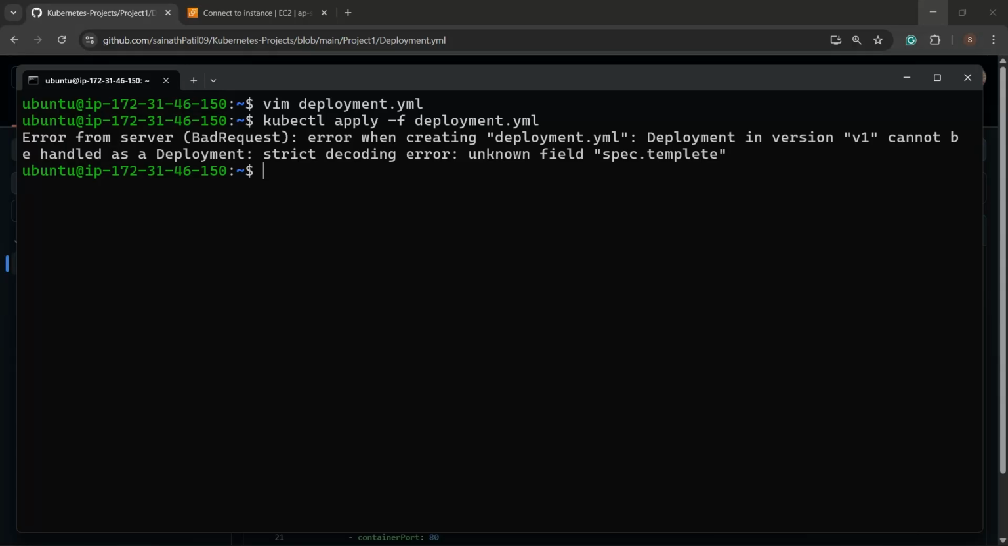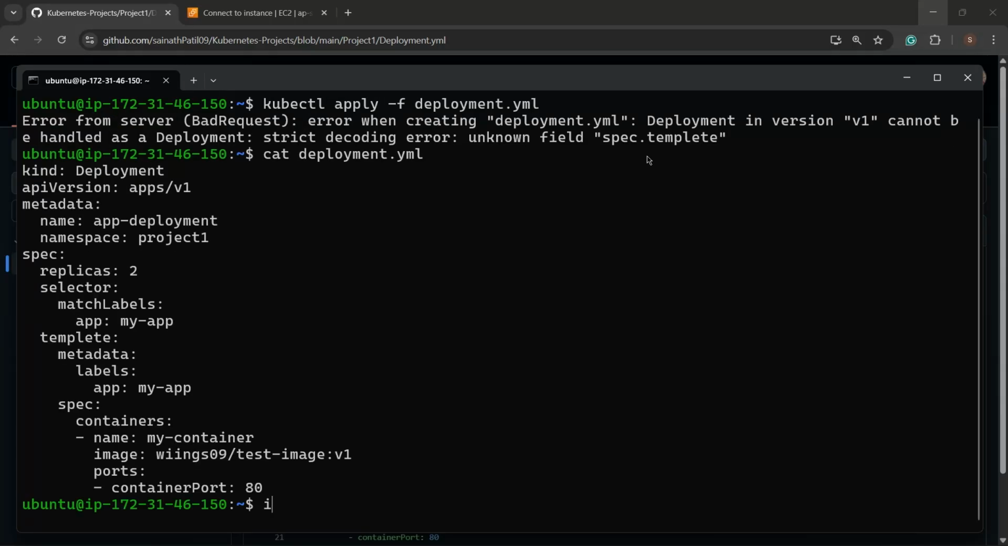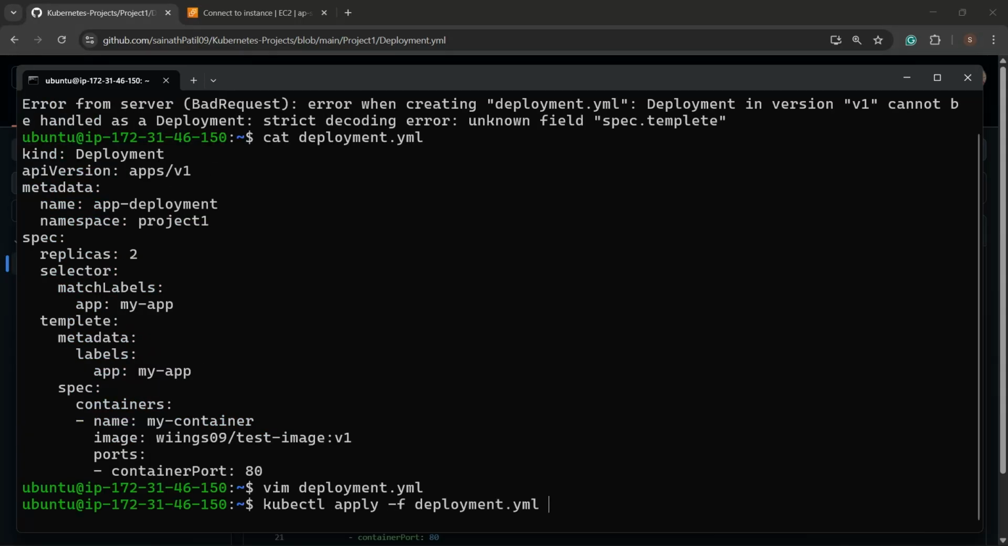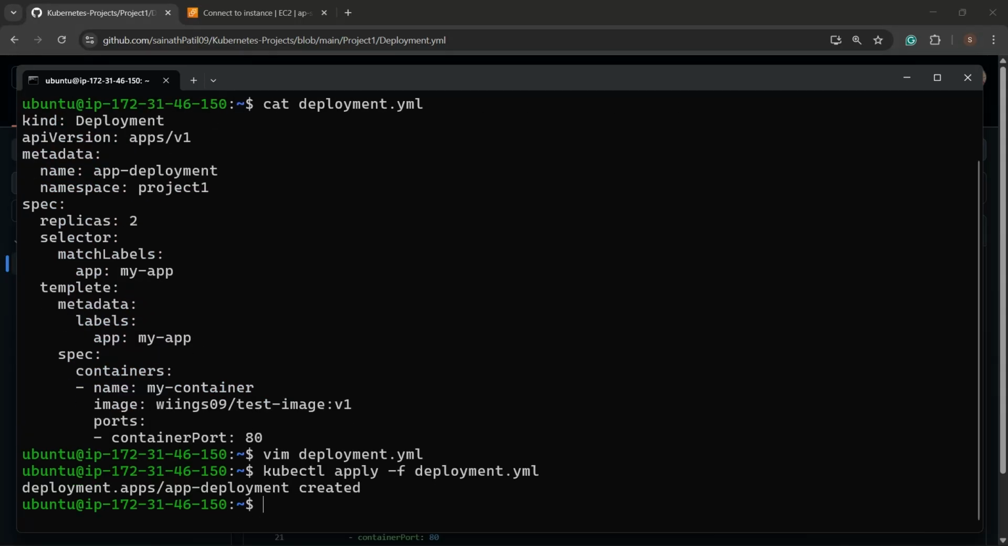So we got an error. What the error is saying is that it is in spec template. I think we have created some error. Let's see. Spec, template, spec. Template is a typo in Vim. So this was a typo. Let's apply it once again. So the deployment is created.